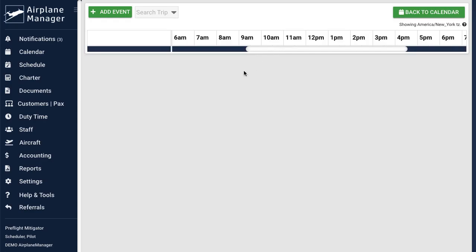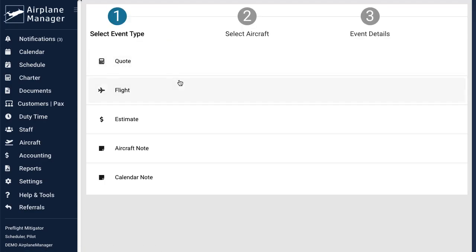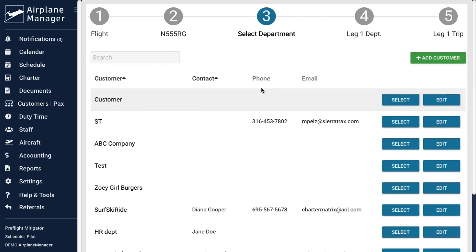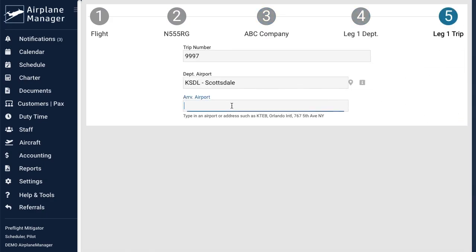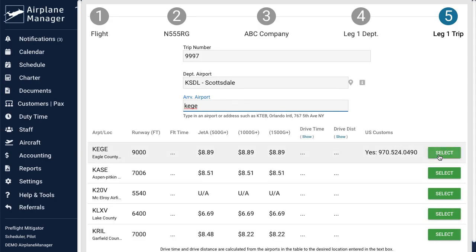I'm going to choose Wednesday the 21st. And we are going to fly our passengers from Scottsdale to Eagle, Colorado for a little snow skiing.